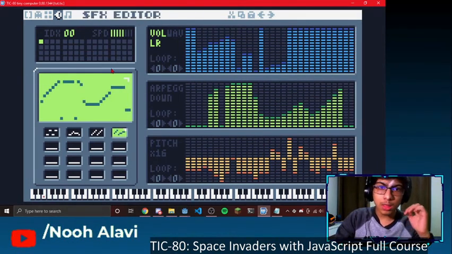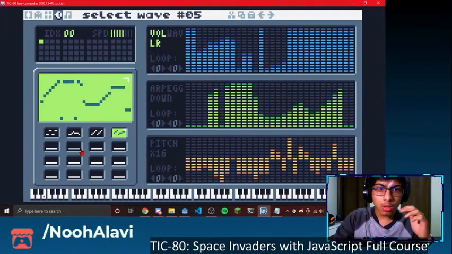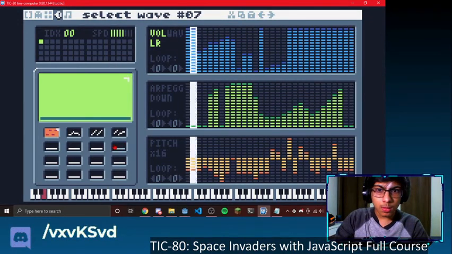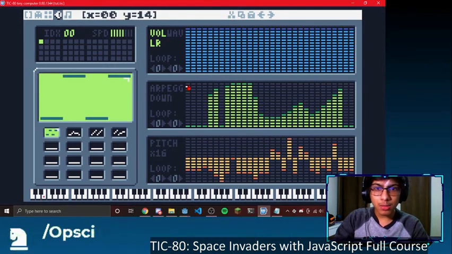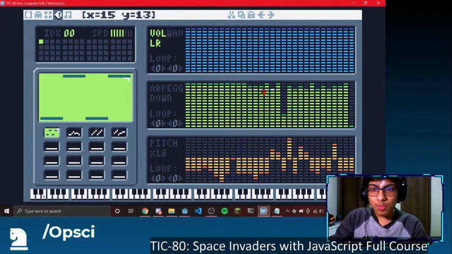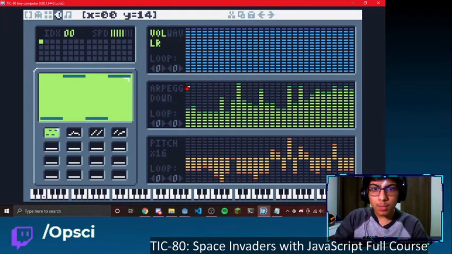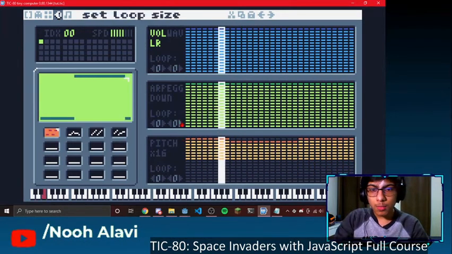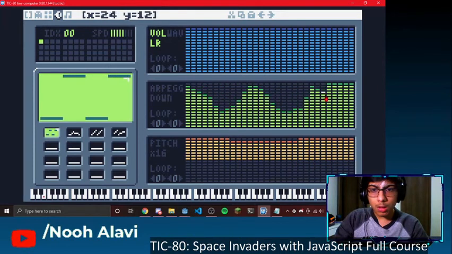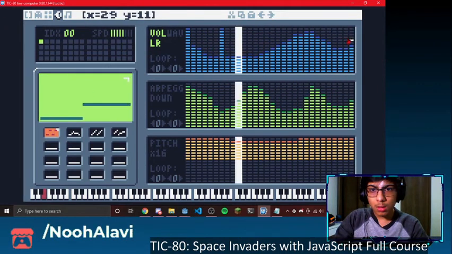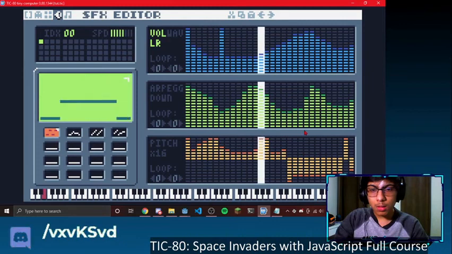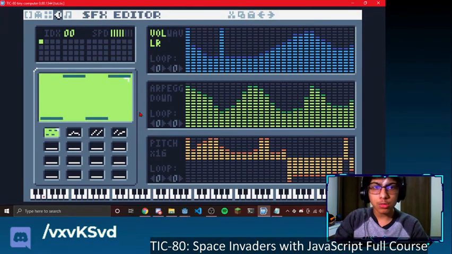So we just want a simple shooting sound effect. This sounds good, and I don't even know how I did it. Let me try to actually remake that sound. You could just play around for a bit, and eventually you'll get something that sounds good. So like, this could be a nice shoot sound, for example.